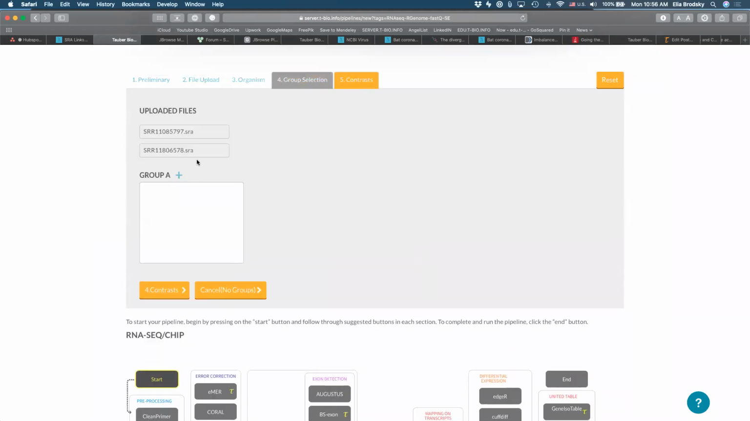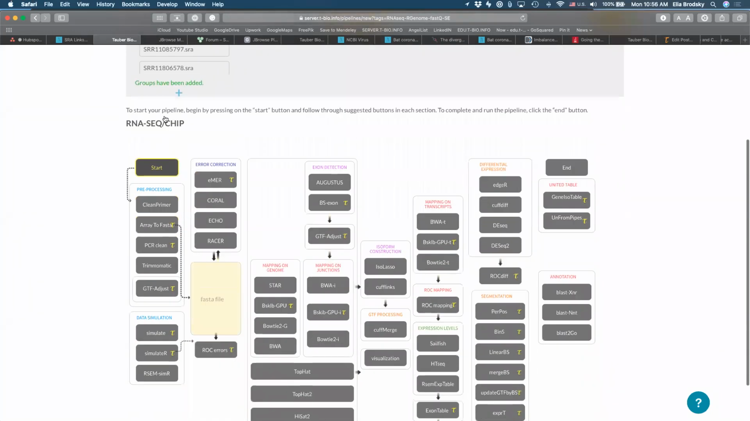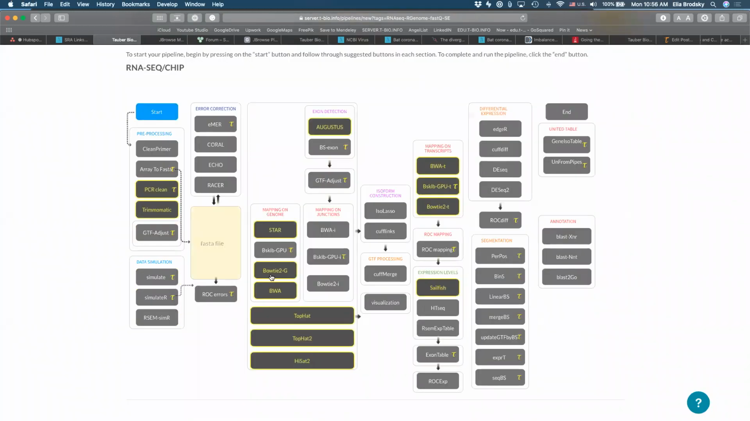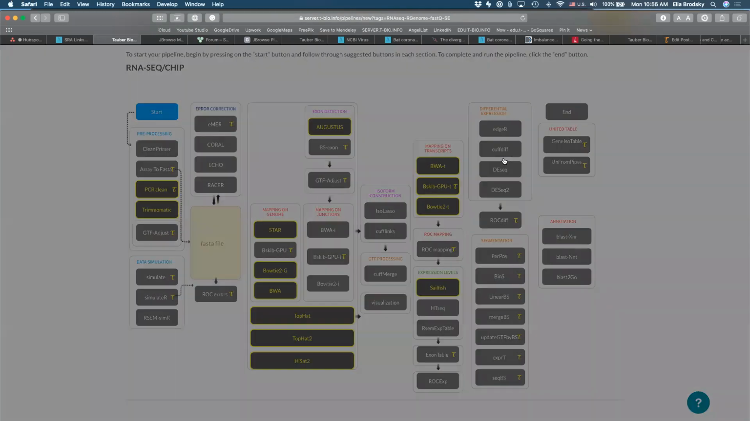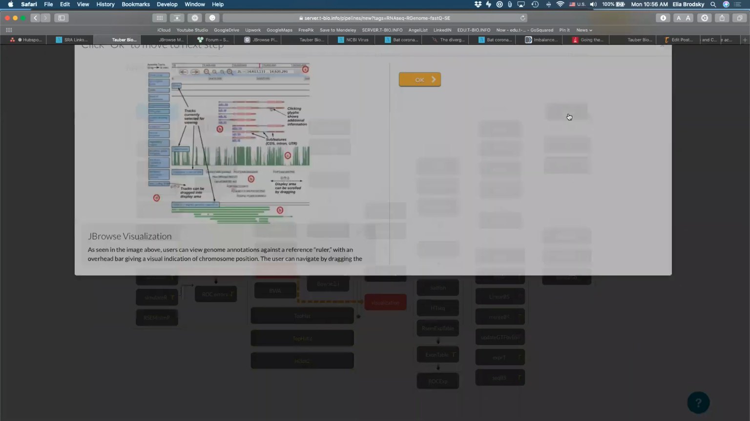Once you click on group selection, what's important is to actually see here the SRA files, not the CSV links, but the actual SRA files. That means that the system has processed those links and identified those two SRA files. Cancel, no groups, start, Bowtie2G, visualization, end.